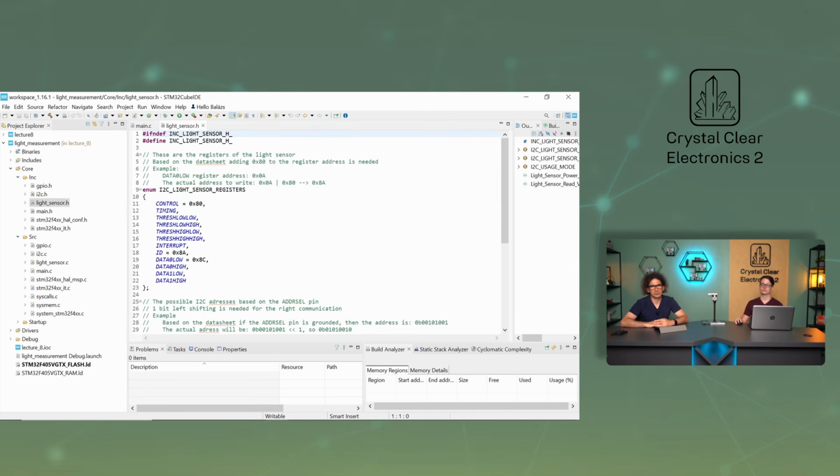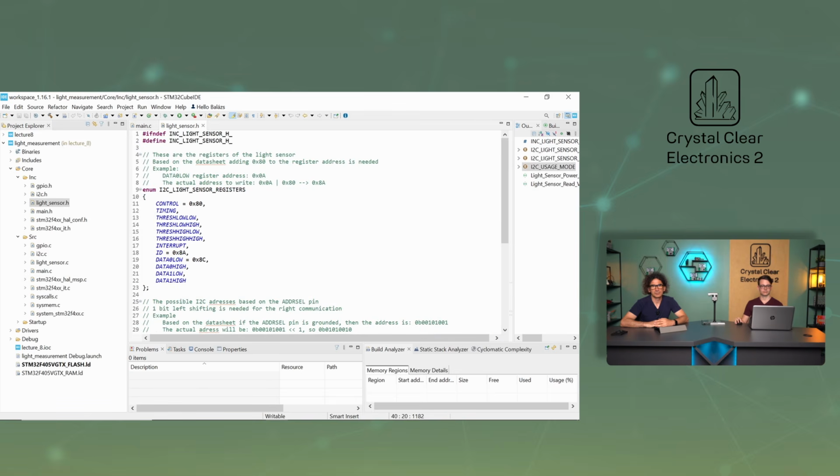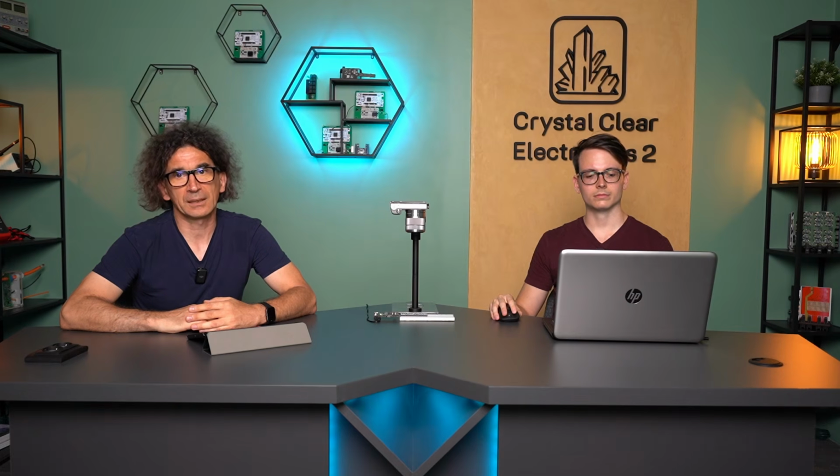In it, we have created 3 enums. These are I2C light sensor registers, I2C light sensor address, and I2C usage mode. The enum I2C light sensor registers contains the address of the light sensor register. These registers were discussed in the previous episode.